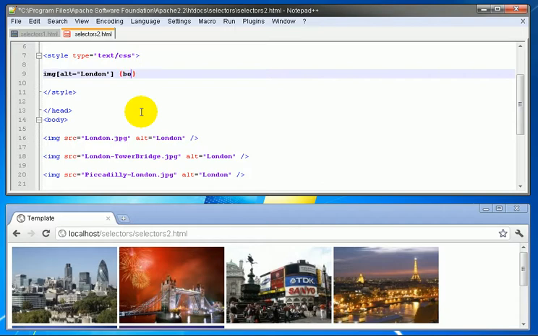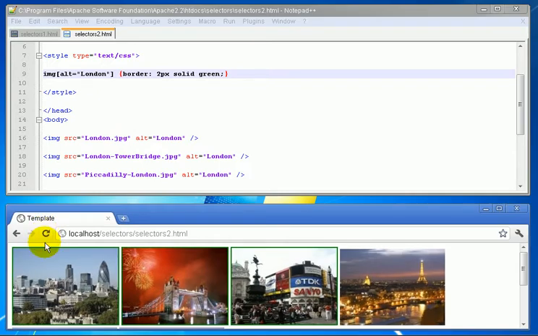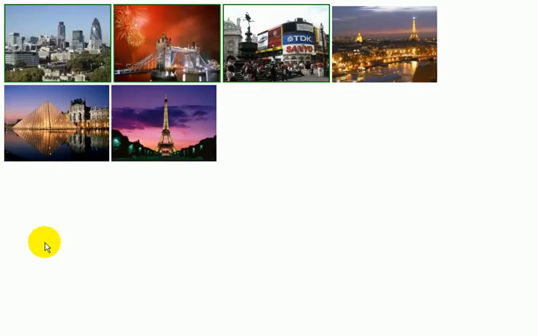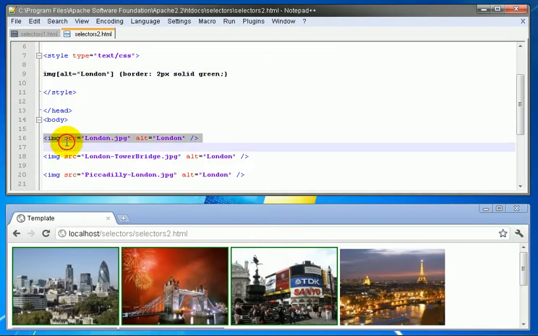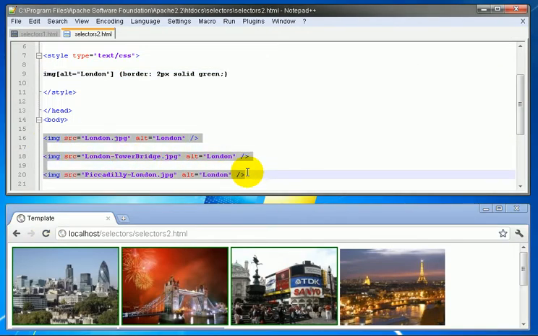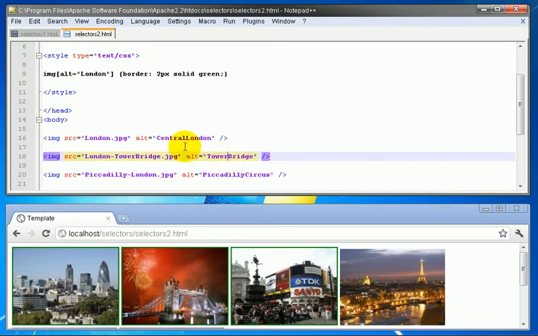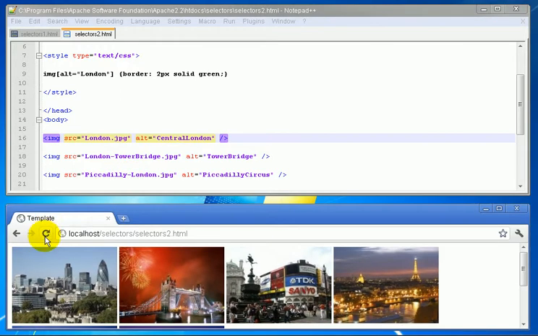Finally, I'll add curly brackets and the CSS code for drawing the green border. After refreshing the page, we can see that pictures from London now have a green border around them. I'll now use my keyboard shortcut to replace the 3 img elements with different ones. Notice that the alt attributes now have different values. After refreshing the page, we can also see that the green border around the photos has disappeared.